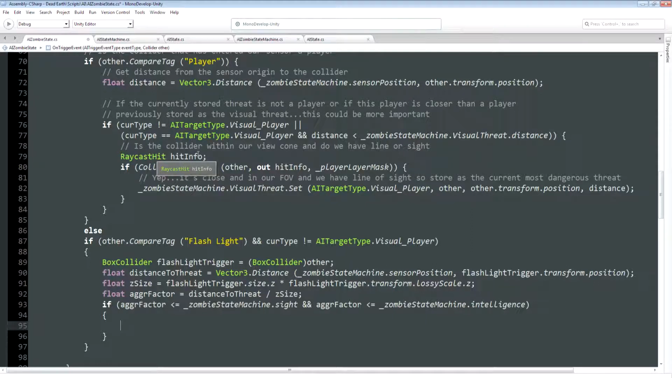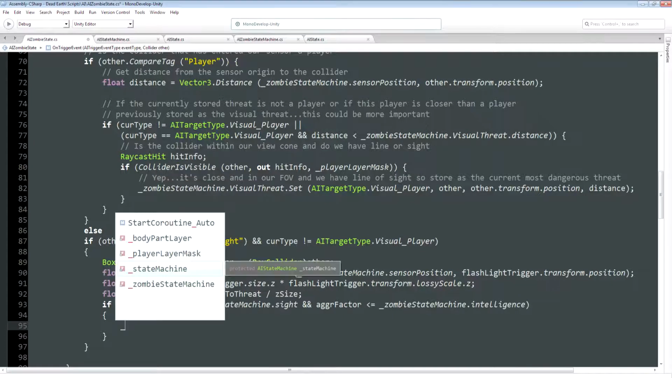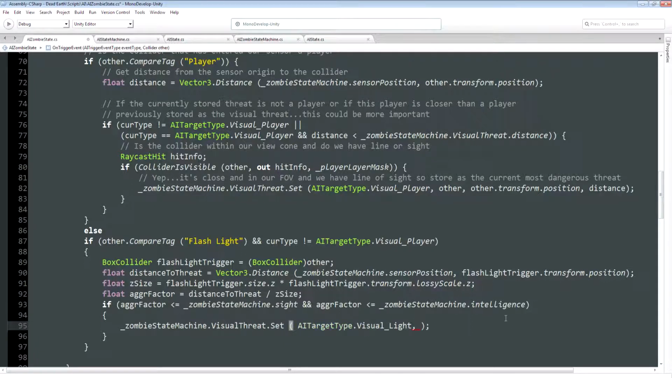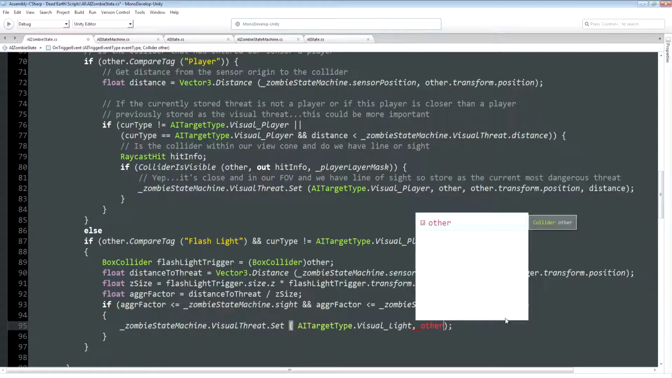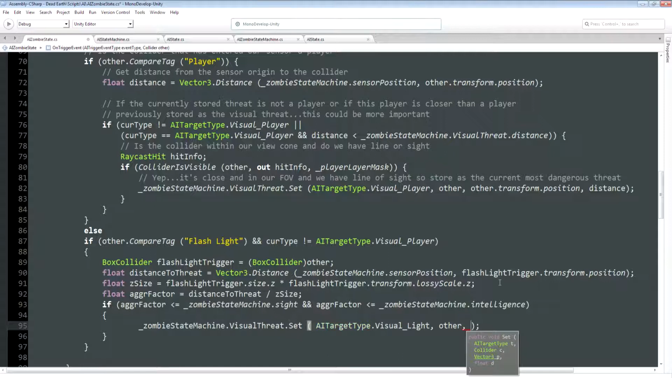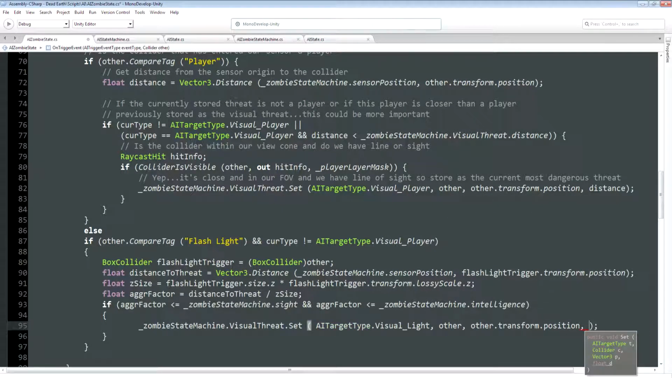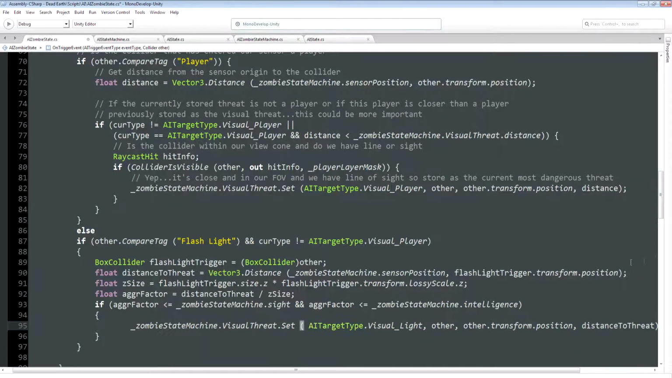So we'll say zombie state machine dot visual threat dot set, like so, and as the target type we will pass in AI target type, and we've already set up one for the light in that enumeration. It's called a visual light. As the collider, of course, we will pass in our flashlight collider that was passed into this function, and as the position of this threat we will simply get the transform of that collider and pass in its position, other.transform.position, and we'll also pass in the distance to the threat, like so.